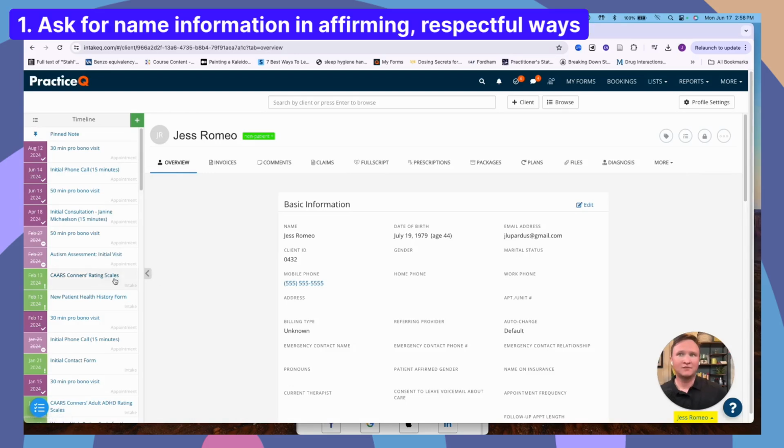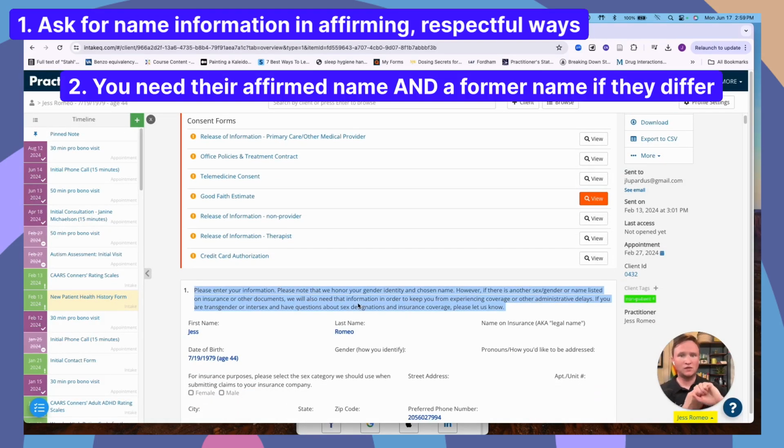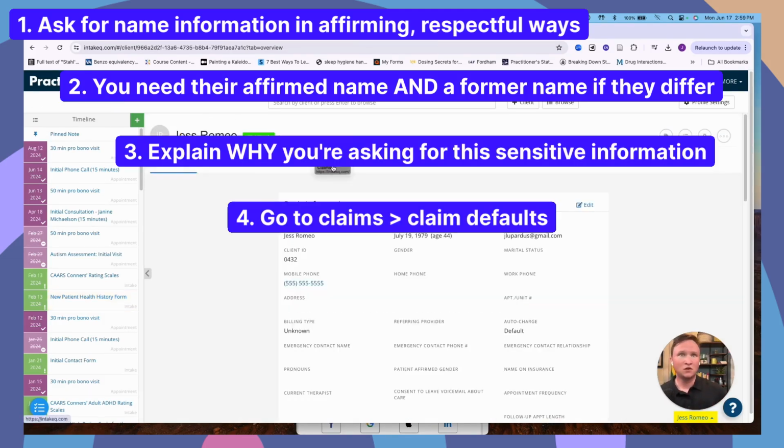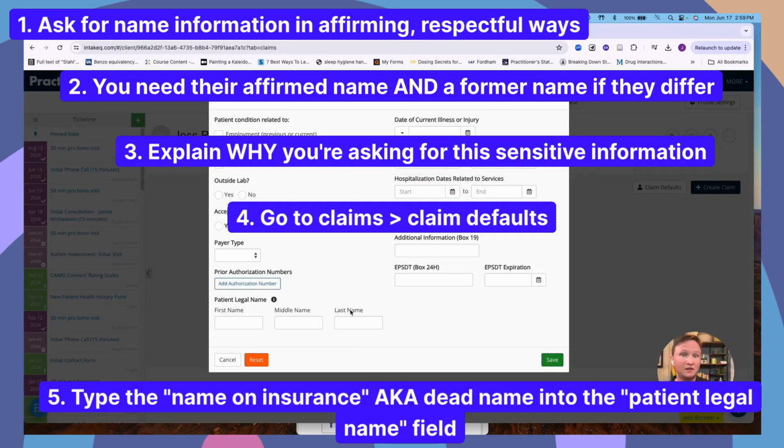So again, have an affirming way that you ask for people's name in the intake form. You need their chosen name and their dead name, or the name that's on document. Explain why you need their dead name, and then go to claims, claim defaults, and put the dead name here. That way, if you need it in the chart to go to a super bill or to go to the pharmacy, you've got what you need.